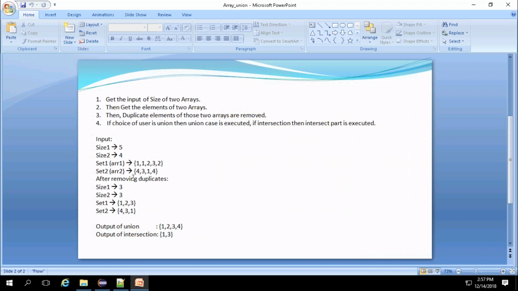In the same way, for array 2 also, the removal logic will be applied. You can see that 4 is repeated twice. So only 1, 4 will be taken into consideration. Then 3, then 1 is taken. So the array is also updated. Then we need to update our sizes. For the resultant set, the size is updated to 3 for size 1. For set 2, 3 is updated as size 2. So the size is also updated. Now we have applied the removal logic technique.